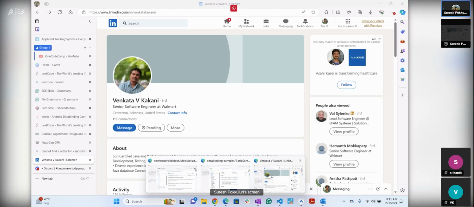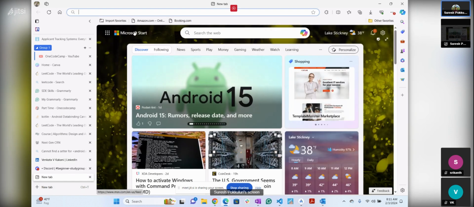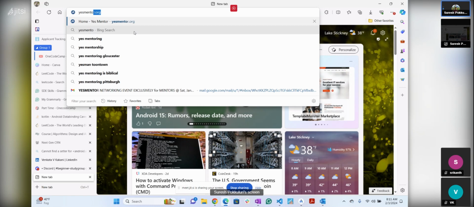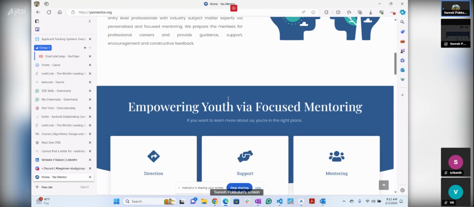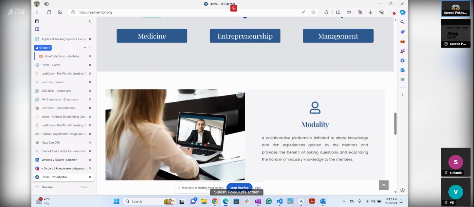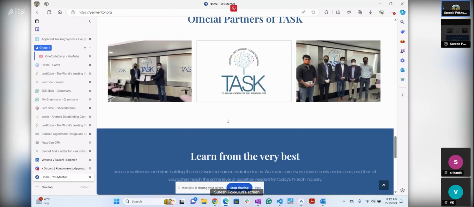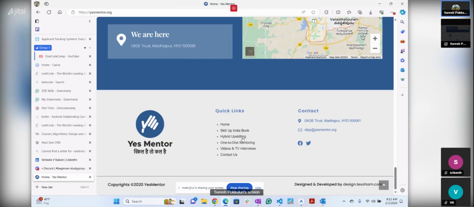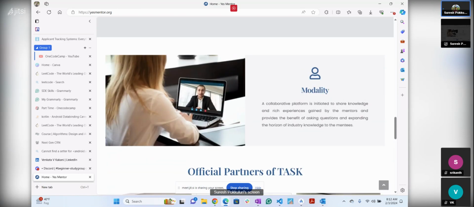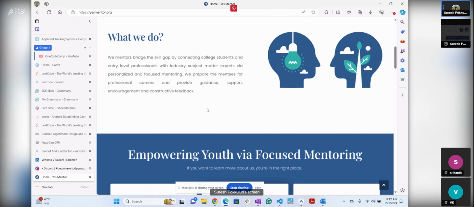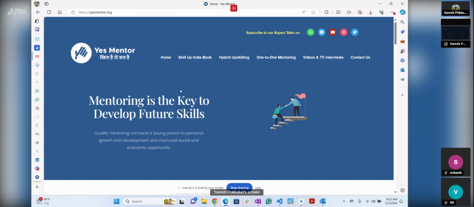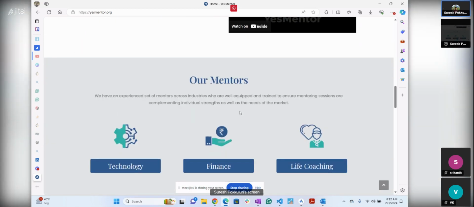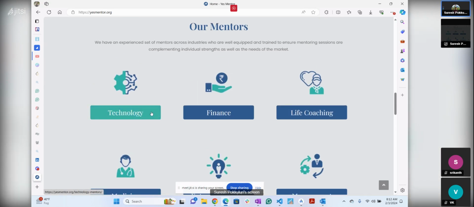Let me show the website. Here is the mentoring website, Yes Mentor, and anybody who wants to can go ahead and sign up for the mentorship. It's in Hyderabad right now, and we are putting it in the US as well. It's a global, non-profit organization, so it's free of cost. A lot of industry experts are ready to help upcoming students and the upcoming generation, and whoever is looking for mentorship. They cover a lot of areas: life coaching, management, entrepreneurship, and even technology aspects.